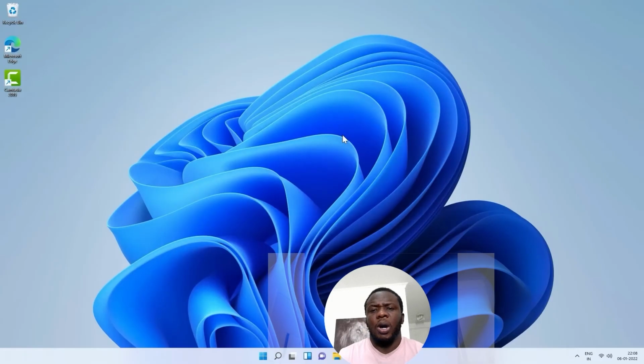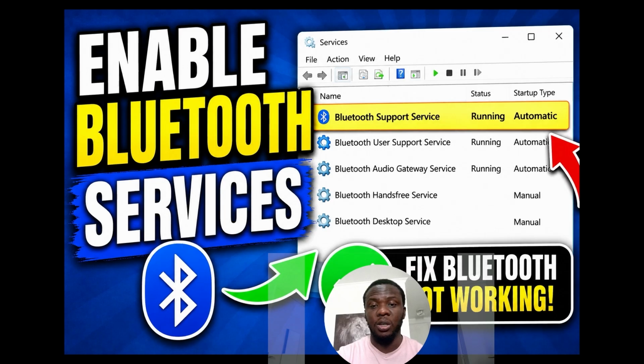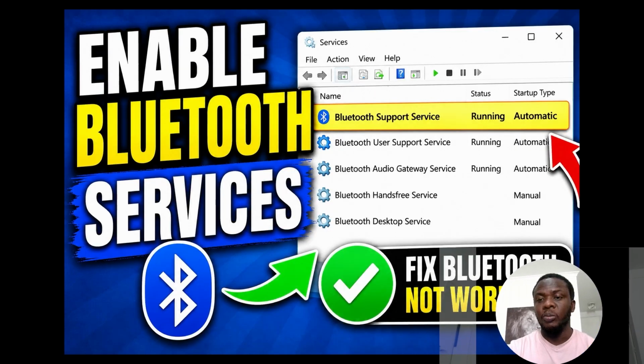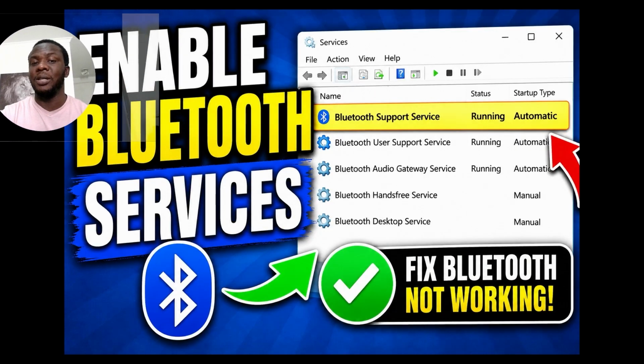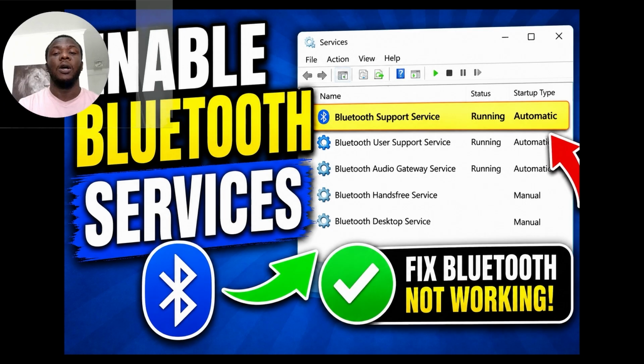So how can you find it out? Let me move this here. You can run some program that disables some of your services in the service portal. So that's why it's very important you go and check the service. And how can you do that? Let me walk you through.